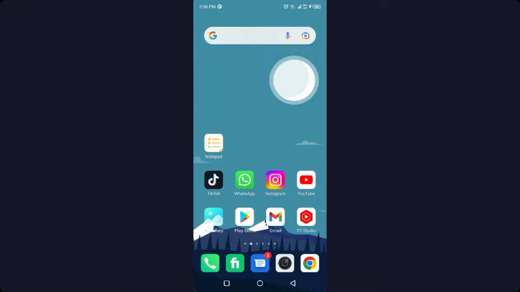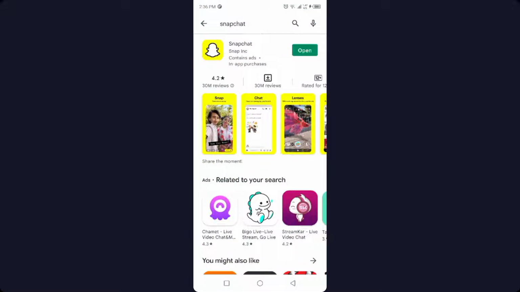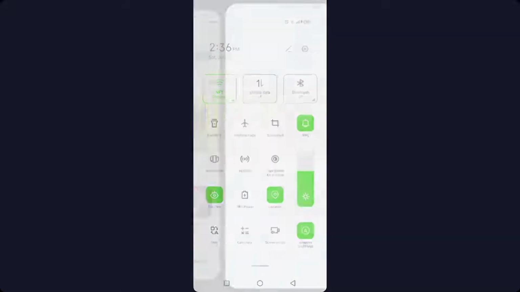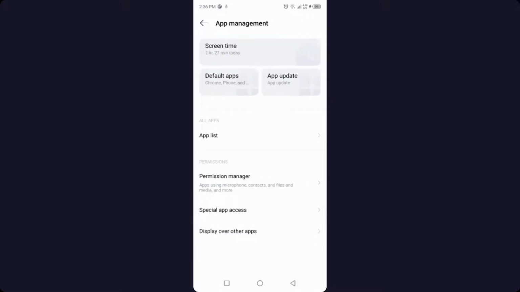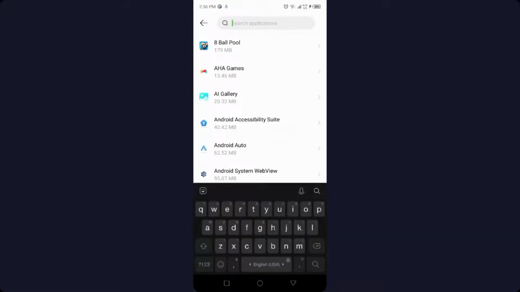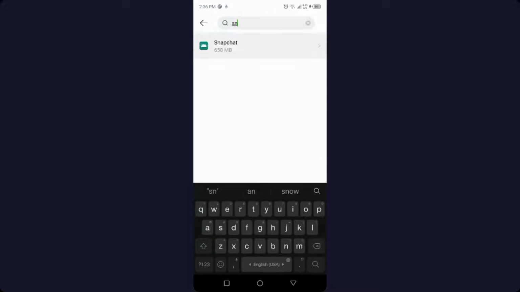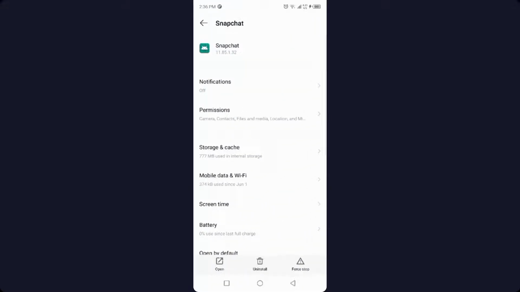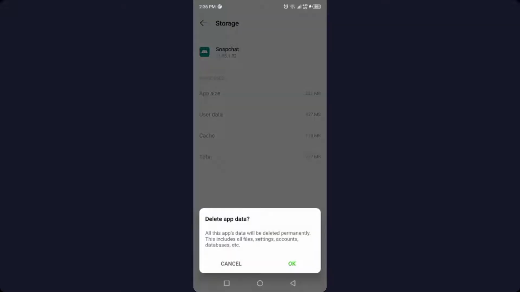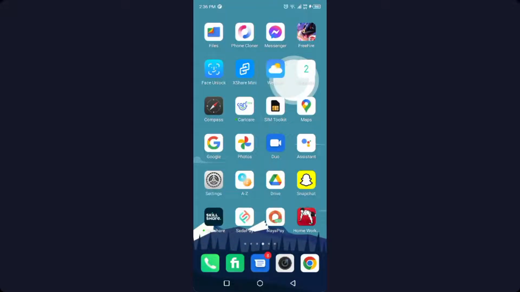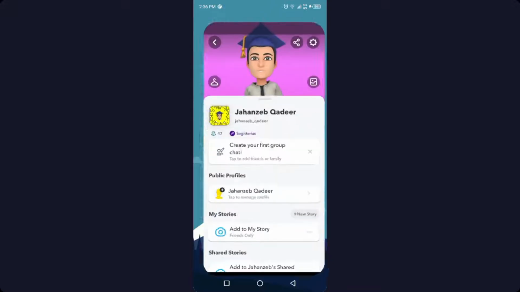So the first step you need to do is to open Play Store and search your Snapchat and update your Snapchat application. Once you've done that, you simply need to go into the settings and then you need to go into the app management, and here you need to go into the app list and search for the Snapchat. Okay, and then you need to click on storage and cache, and then you need to click on clear cache and clear storage.